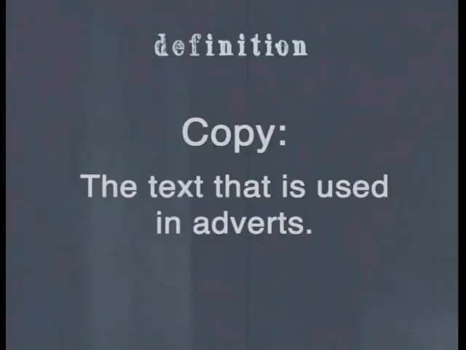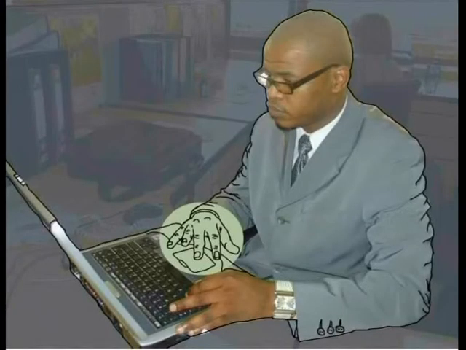Let's learn some terminology that's used in adverts now. Do you know what the text in adverts is called? It's called copy. Copy refers to the text that is used in adverts. So it then makes sense that the person who comes up with the text that is used in adverts is called a copywriter. Copywriters help to design advertising campaigns. But before you can get to be a copywriter, you first have to pass English.